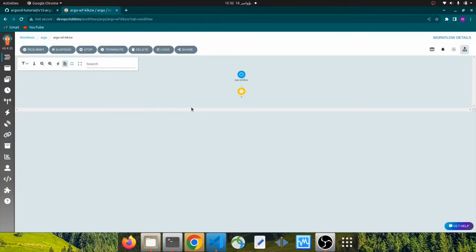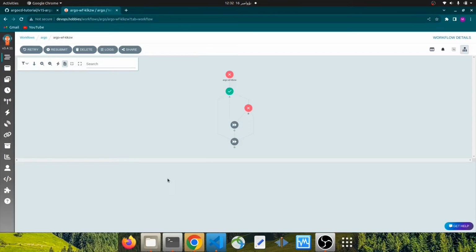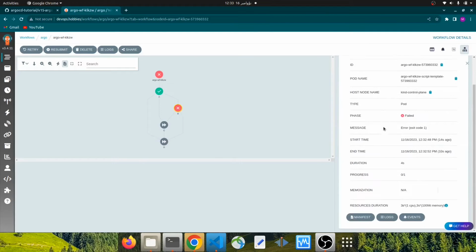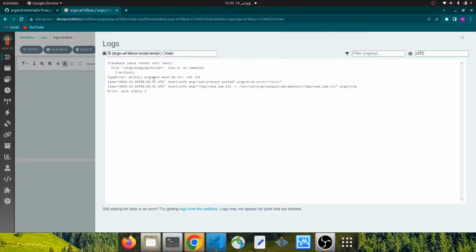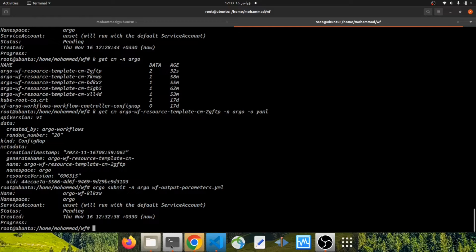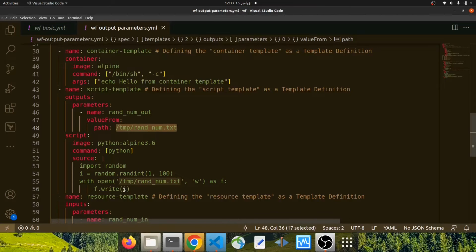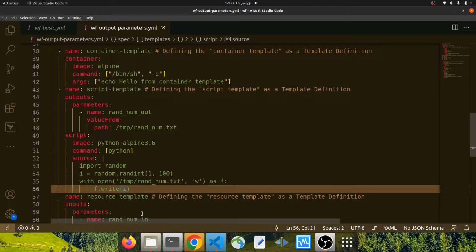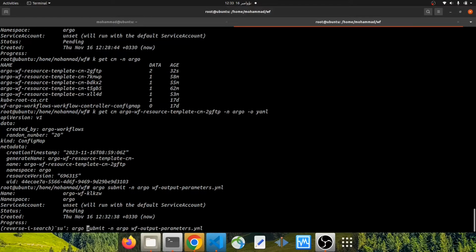This is the new workflow. Instead of a static number, I'm going to produce a random number with the random module and create a new file with its content. It failed because the argument must be a string, not an integer. Very good. So I need to convert the integer to a string. So I type str(i). It will convert the integer to a string. Let's submit the workflow again.